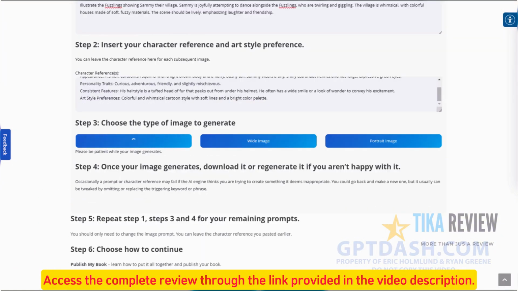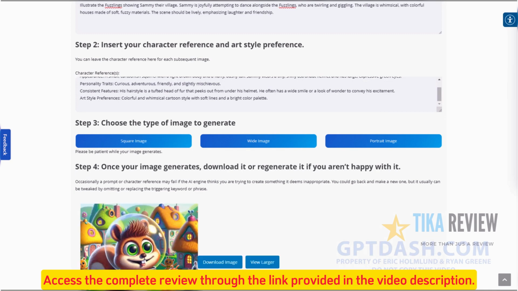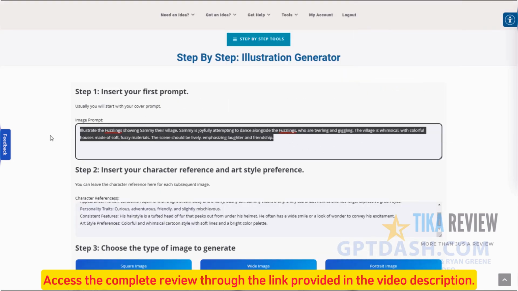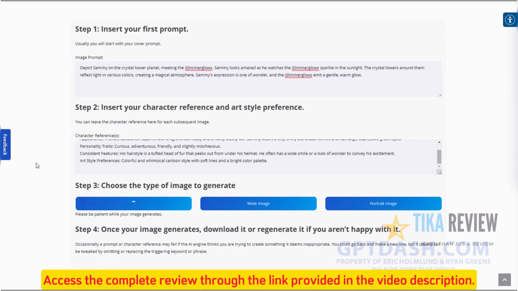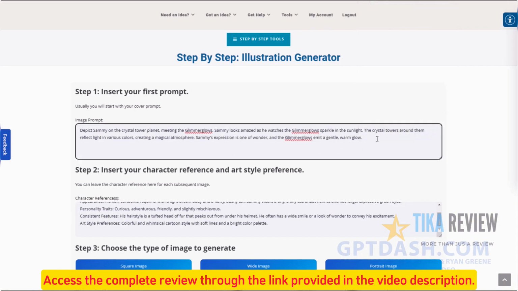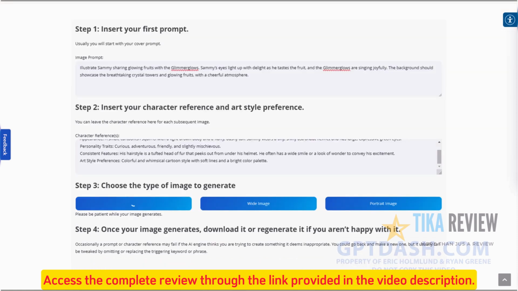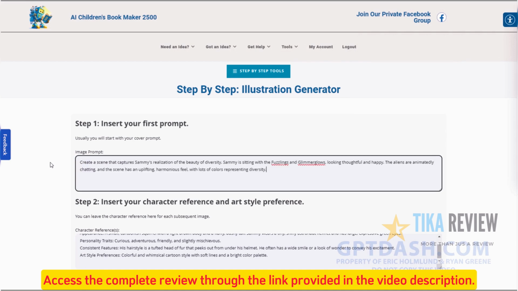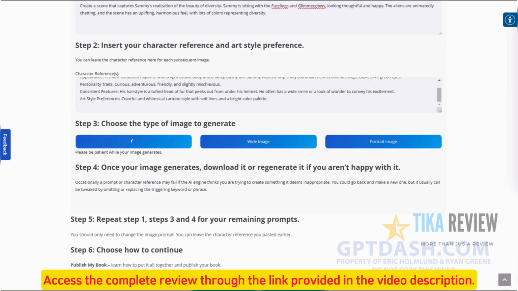Generate image. All right, we'll go ahead and download that one and move on to the next one. Generate image. All right, that's pretty cool looking. Let's go ahead and download that, and we will move on to what I believe is page 8. And we download that one, and we will move on to page 9. Once again, generate image. I think we've got 18 pages here.